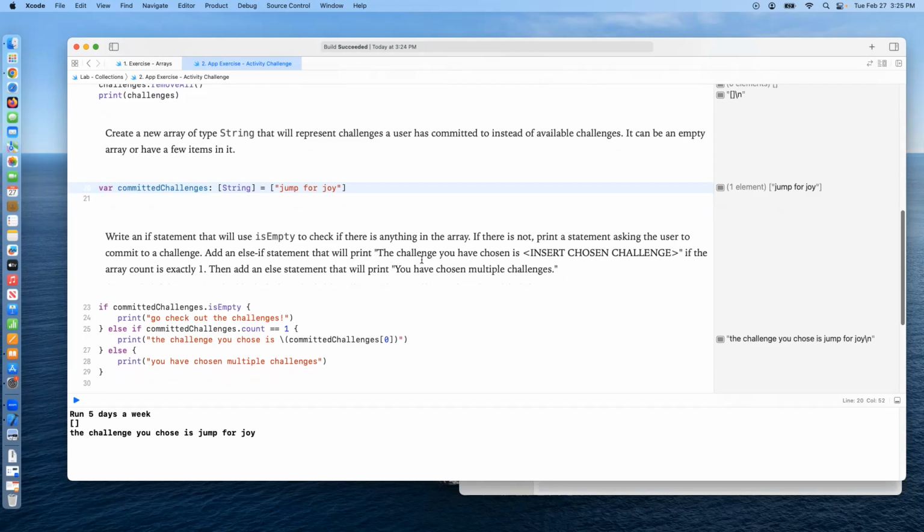Right. And then if we have another thing, I'm going to call it act like a fool. There you go. Then you've chosen multiple challenges. So it is detecting the fact that the array is of different sizes, so either 0, 1, or more, right? All those scenarios are working. And of course, if I added something else, that still triggers the third one, right? So that's how I would test it.